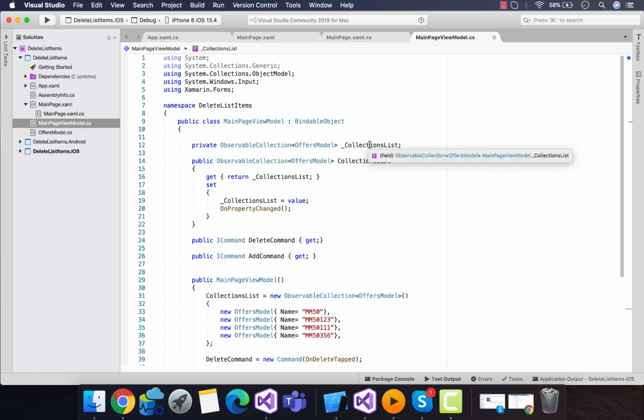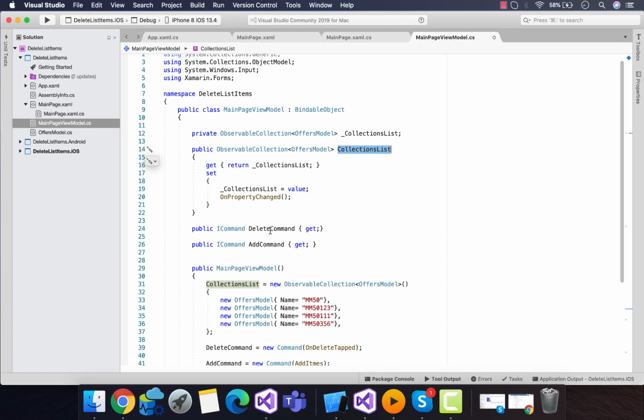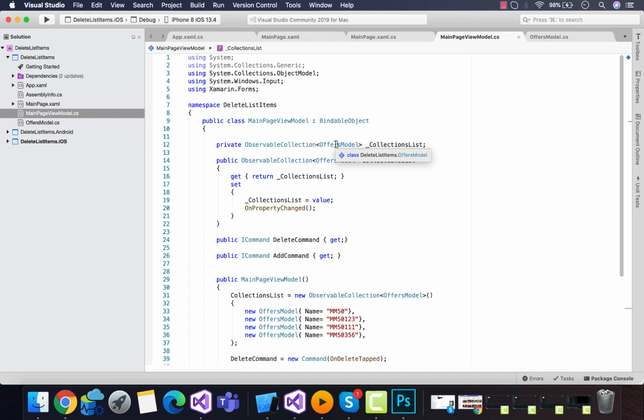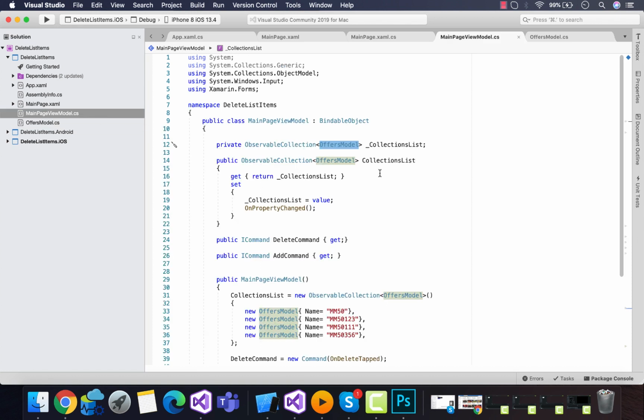So this collection list is going to be called inside our MainPage.xaml. You can see over here all the public properties are going to be accessed if that property is defined as public in our view model. So let's create a model class named OfferModel. This is my offers model. Here I have defined a property named Name, which will be used whenever we create a list of that model.